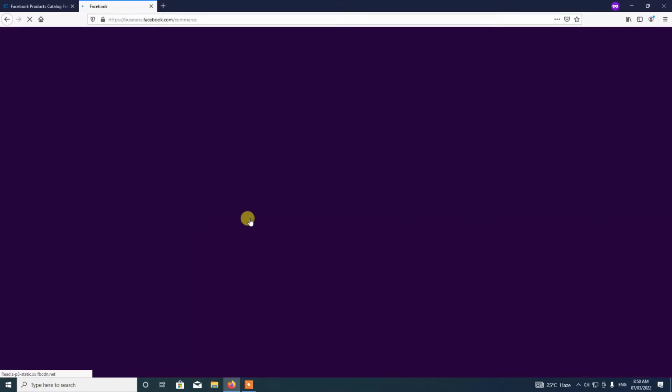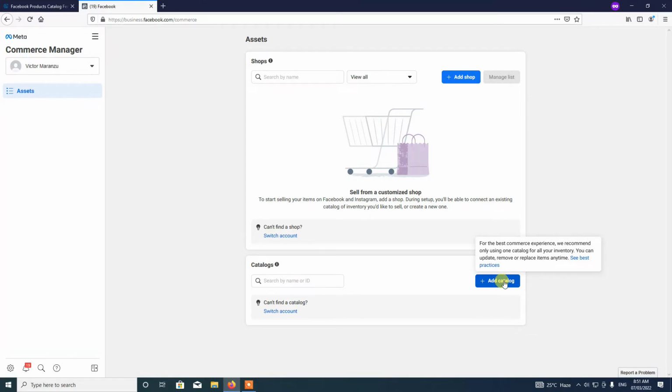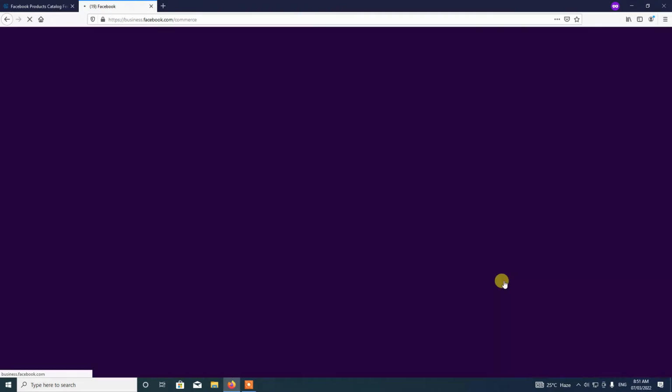Know that you have to be logged into your Facebook account in order to set up the Facebook Commerce. I'm currently logged into my account. So here is the Commerce Manager. What we want to do now is set up a product catalog. To do that, we go ahead and click on the Add Catalog button.